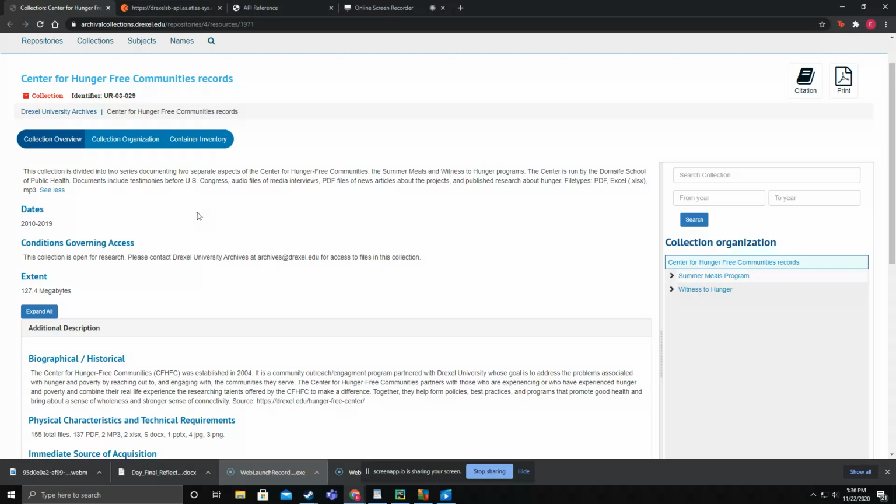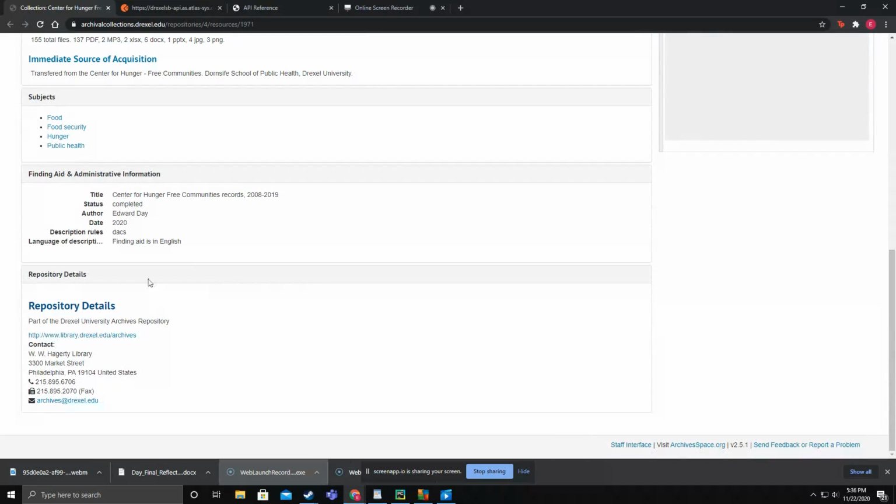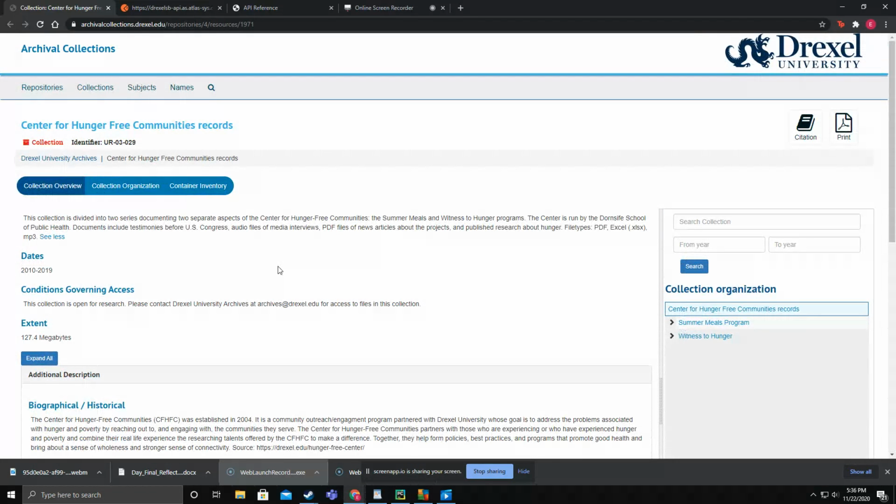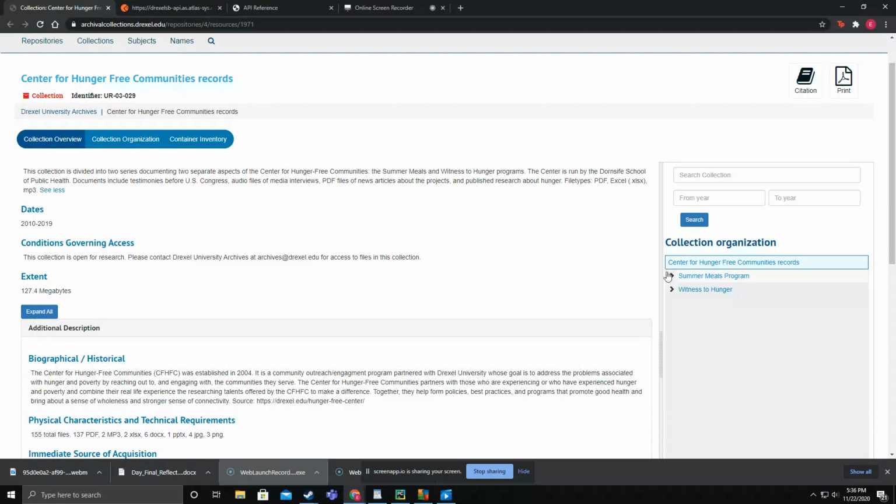And they had me look at their schemas, which, you can look it up, are the DACS schemas, like how they organize their information. And then they gave me a collection from the Center for Hunger-Free Communities. They gave me a bunch of records that they had from their summer meals and Witness to Hunger program.